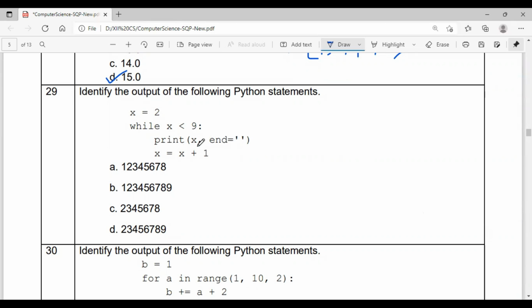Okay, so what we will do? x equal to x plus 1. So initial value is 2. So we're checking, is 2 less than 9? So what will it do? It will enter inside the loop, 2 will be printed, and you will get 2.